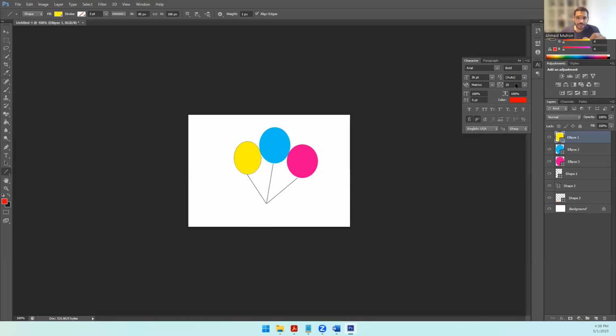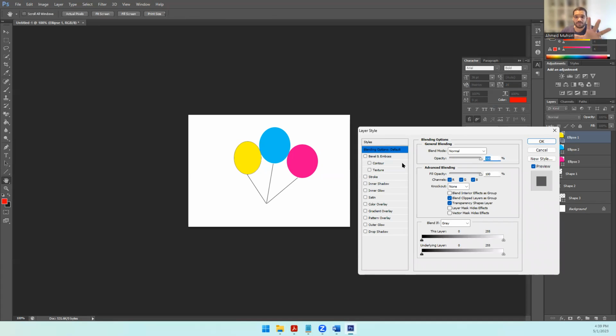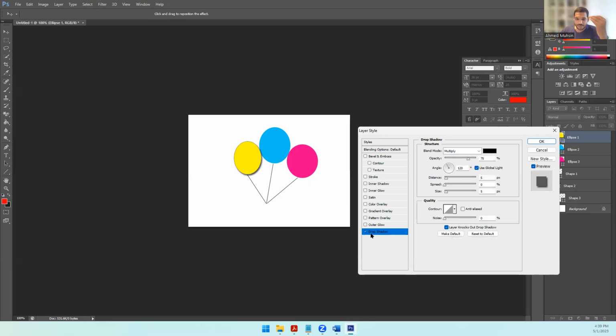Now, when you click on blending options, you get so many options to work with, but you do not have time to go through each and every one of them. I want you to directly go down to drop shadow. The moment you enable it, you can see a shadow appears behind the balloon. If you can follow my cursor, you can see the shadow has appeared. Inside drop shadow itself, you have so many options that you can work with.